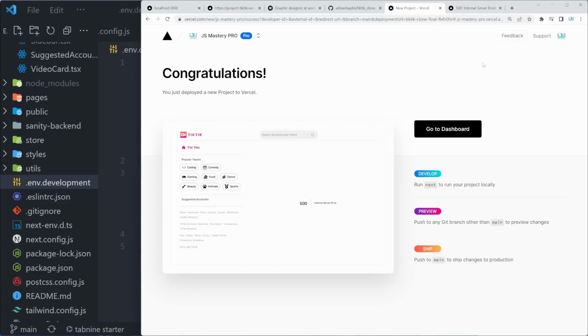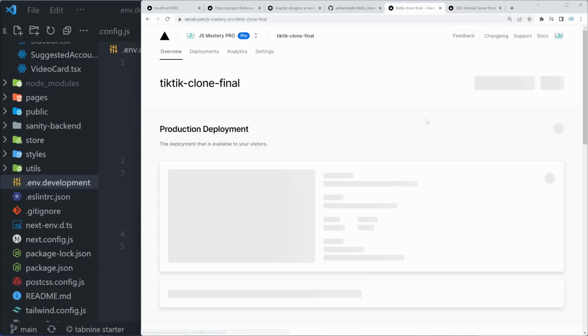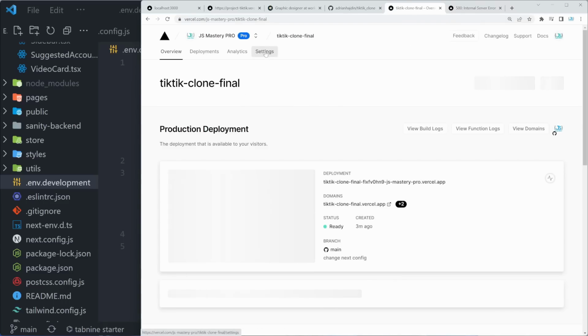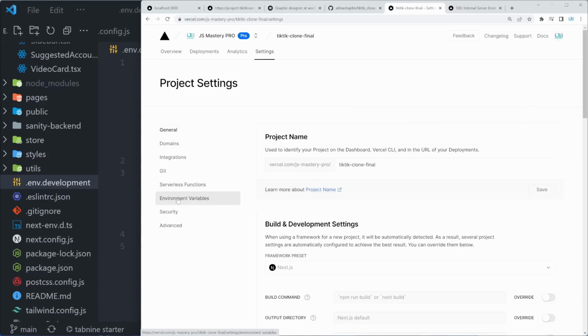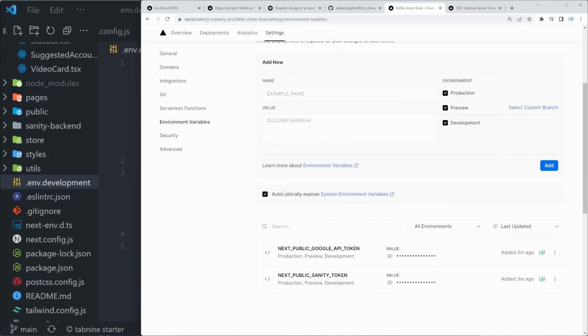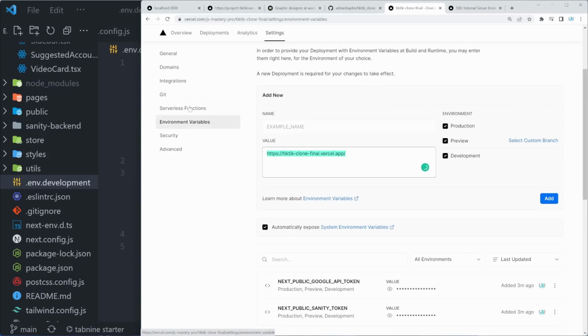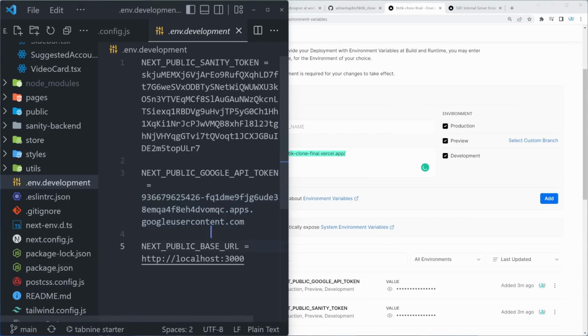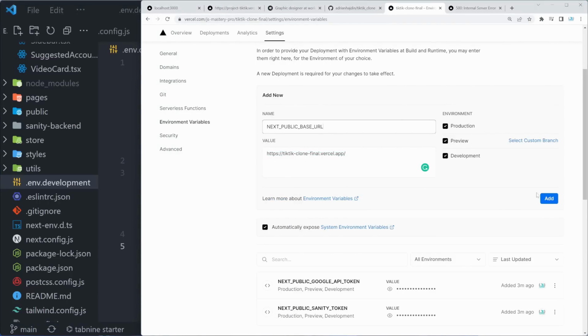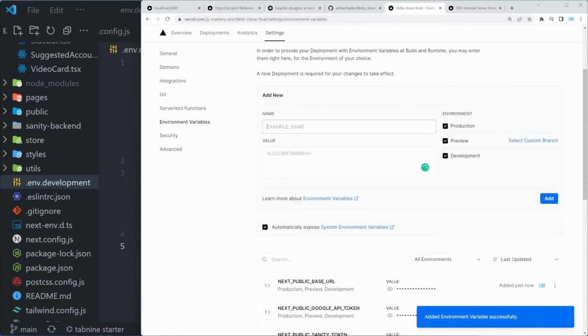Let's go to our Vercel project. We can go to the dashboard, go to settings, environment variables, and we can add a new environment variable that's going to have the value of the new URL, and we have to change the NEXT_PUBLIC_BASE_URL and add it right here.